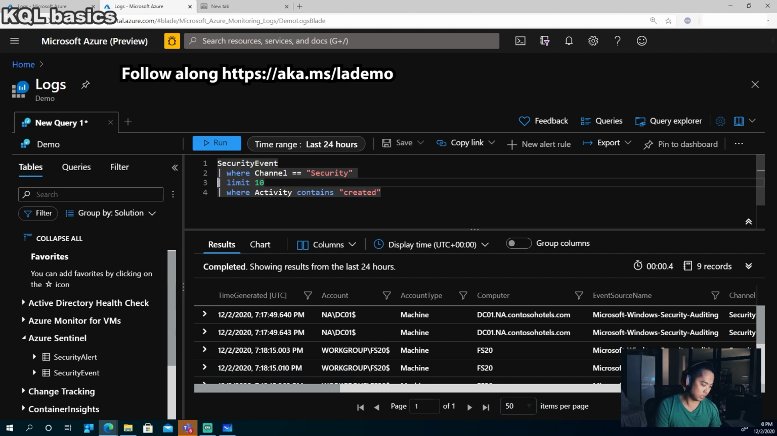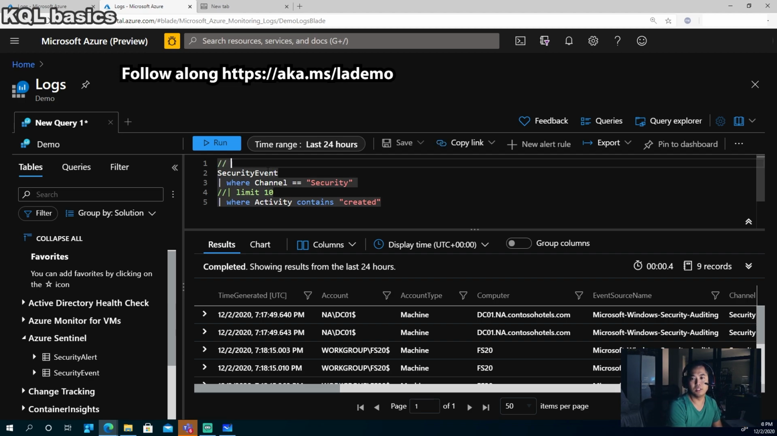Let me actually do this. If you want to ignore a particular filter and want to test things out, you can simply add a line, I think it's forward slash, then that means it's a comment. A comment is something you can document the code with. So you can say this is a query to filter on created security events, whatever it is, but it allows you to read the code and then know what this particular query is going to do.